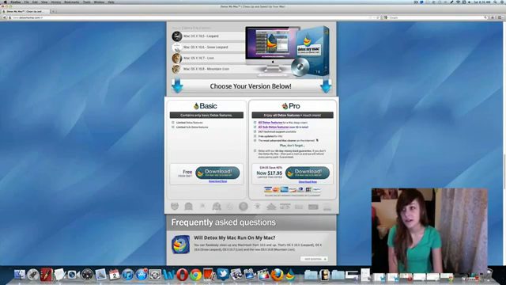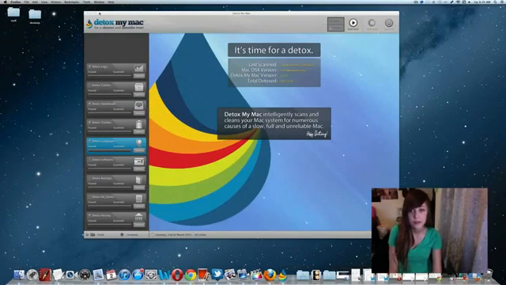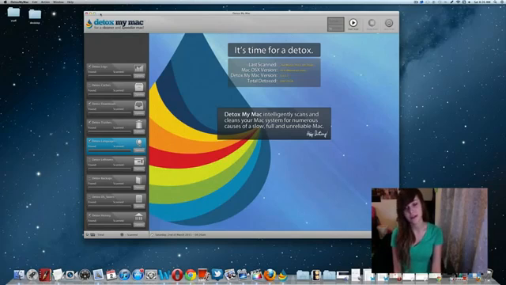So this Detox My Mac is definitely the most advanced one. I've tried similar things, but they haven't worked as well, and as simply and as user-friendly as Detox My Mac.